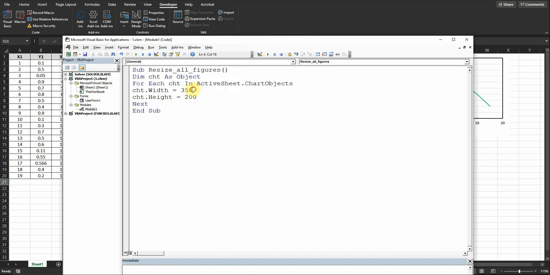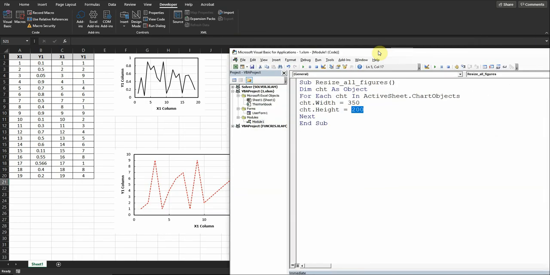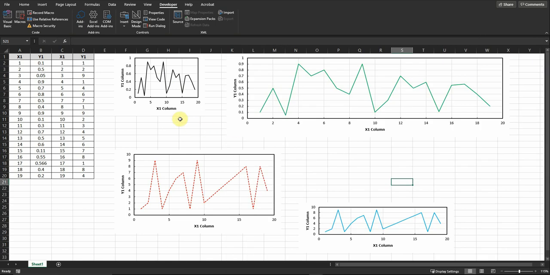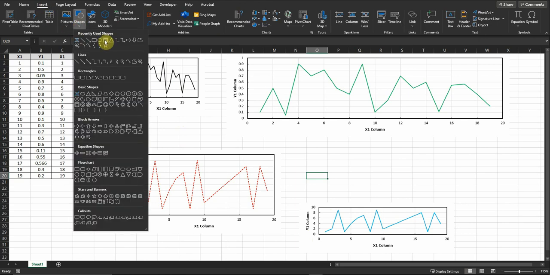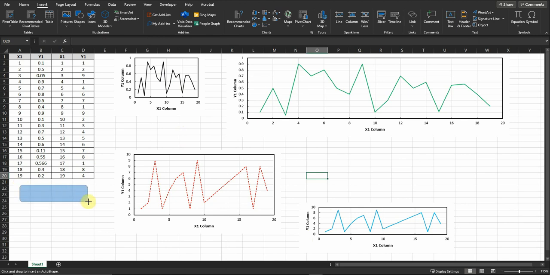You can just define the size, the width and the height of all the figures that you have in the Excel file here. And let's see together how we're gonna apply this code to the figures that I have. As you can see in this sheet, I have different figures or plots with different sizes. So I'm gonna use that code to make them all have the same size. So I'm just gonna go to insert, add shape to assign a macro to apply that code.